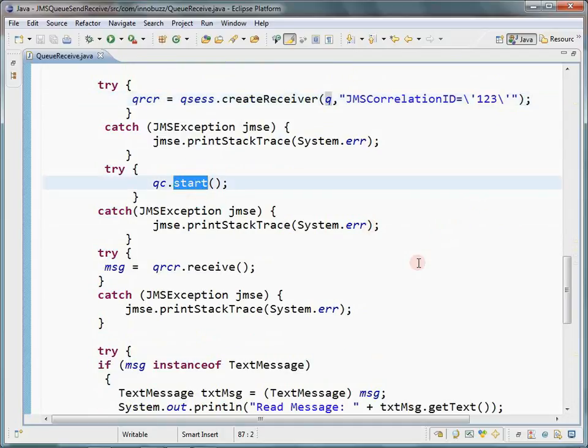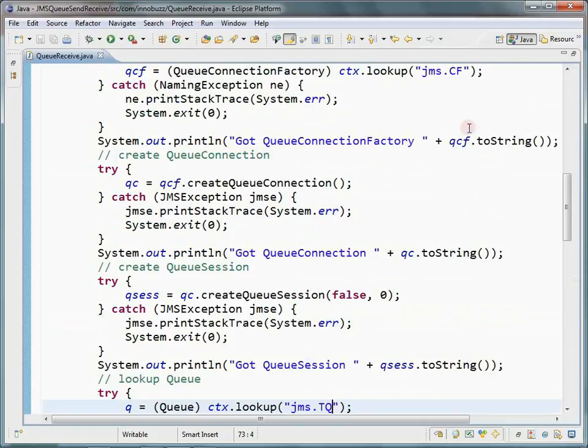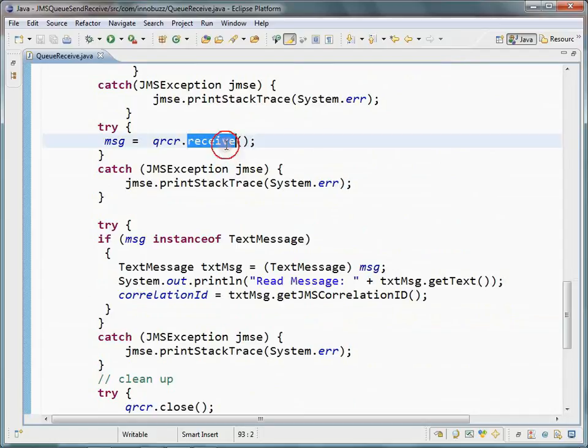And once it's done, you can start listening to the message. It means it will listen to the queue. The queue will be in a listen state where it can listen to the message having correlation one. If you don't specify this, it will just receive the message with this queue and then the connection factory. So once you have done receive, it will start receiving the messages.